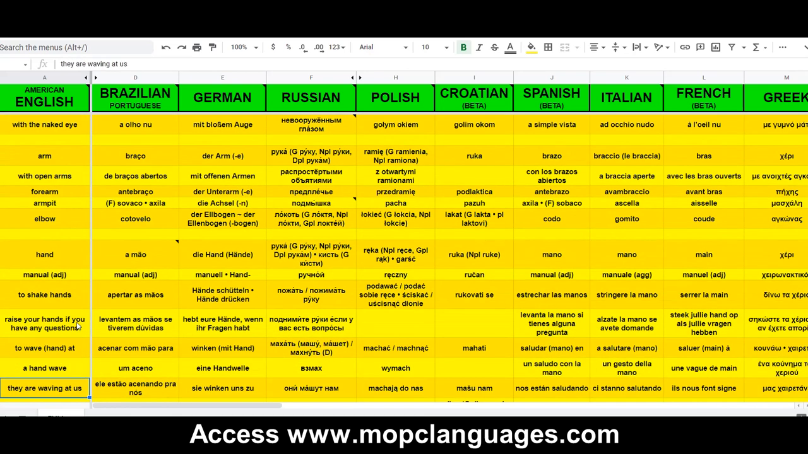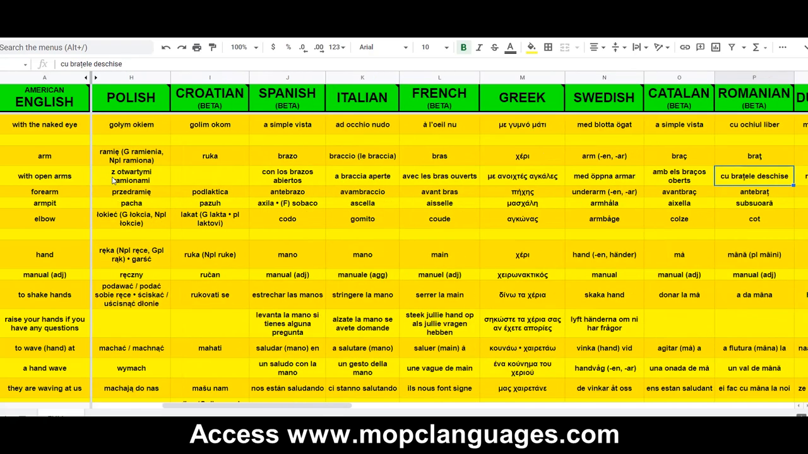Arm, with open arms. You see that I didn't just put the parts of the body there. All the expressions and phrases and adjectives and related concepts that can be used in association with parts of the body are there. So we have the word arm right there, and immediately, how do you say with open arms? So that's in a friendly way, in an open and friendly way. So you immediately find the equivalent in all the languages. And that's how it goes.